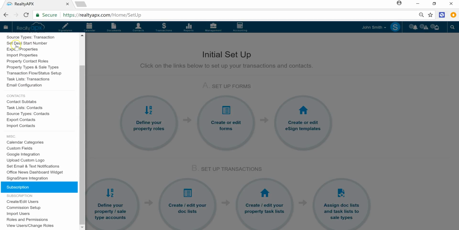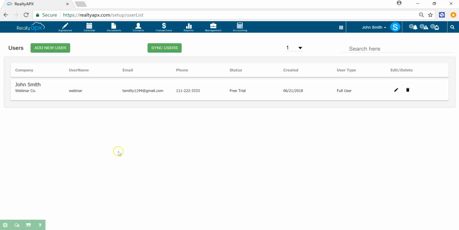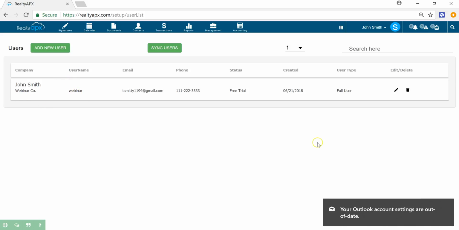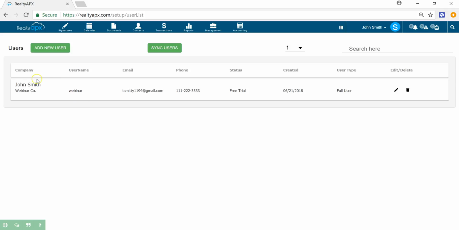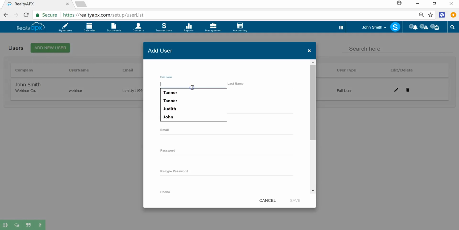The first thing that we're going to do is scroll down to create and edit users. You see that here on the bottom, so we'll click on that. Alright, the next thing you're going to want to do is go into your user base here. As you can see, the owner, whoever signed up for RealtyPX, will automatically be in our system. But obviously you're going to have more agents that will be required in your system. So the first thing you're going to do is add some users. Let's go ahead and add some users into our database.